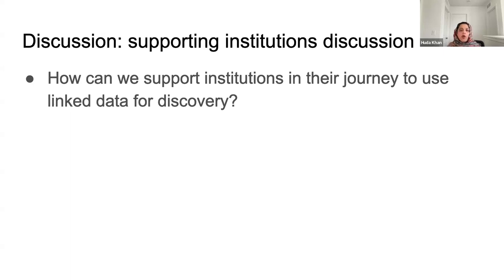So those are just some examples. But how can we support all of us? What are some ideas where we could bring everyone into being able to use linked data and use it for discovery? How can we make it easier for people? And what might we be able to prevent them? So let's spend about a minute or two on that, and then we can wrap up. And all ideas are welcome.